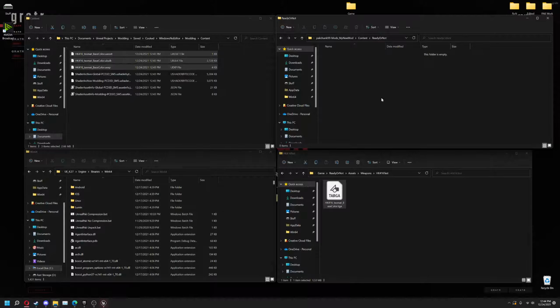Then we're going to make a new folder called Assets. Again, I'm just copying where I pulled that texture from. Weapons. Then we have our HK416 test. And in here, I'm going to drag these 3 files.